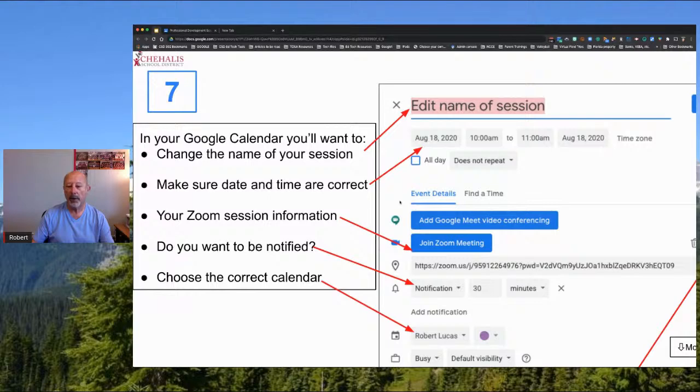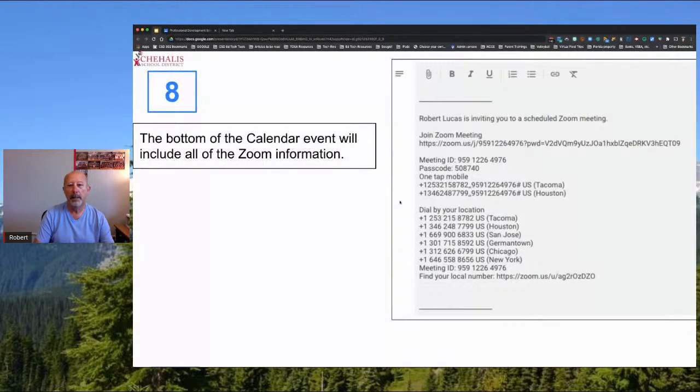Do you want to be notified of your meeting? And you can say yes or no, and you can schedule minutes, hours, days before the meeting. And then also choose the correct calendar. Make sure that it's on your classroom calendar as opposed to maybe your district calendar. You can add your guests also, so you could add your class there. Below that is all the Zoom information that is needed in the body.